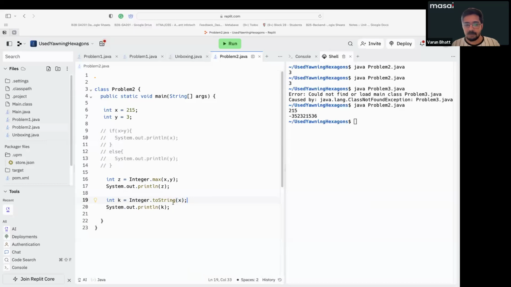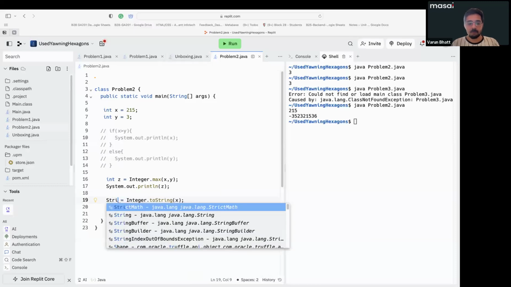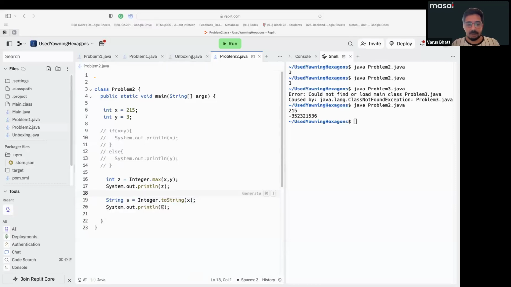If you want to convert this number, then on the left side it should be a string, because you are storing into a string variable. So here if I write s, this Integer toString will convert this variable into a string automatically for you. You are not writing any code for it. These are known as utility methods, which you get under the Integer class.